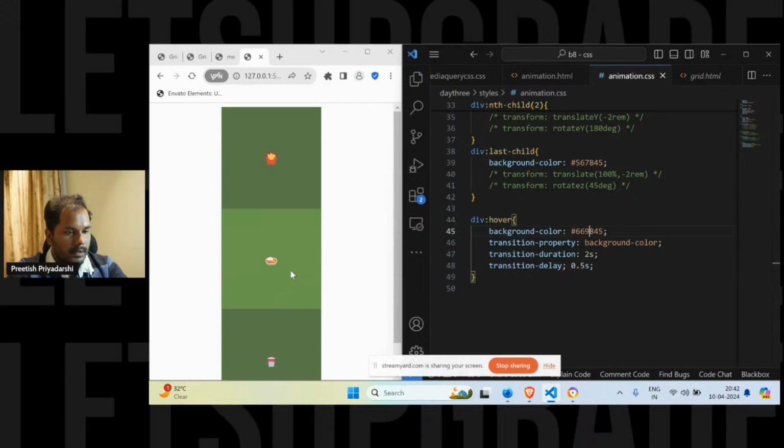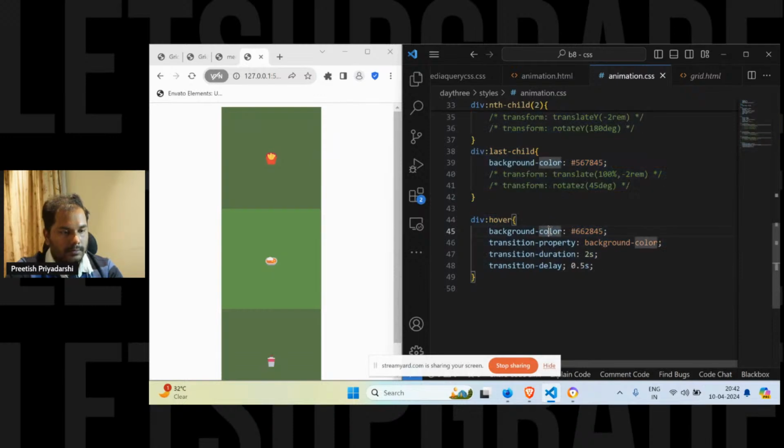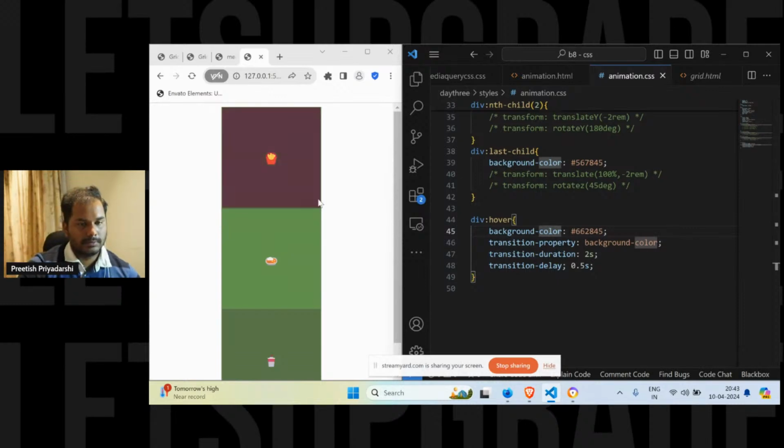You can see how it is changing the color when I hover. Slowly it is changing the background color. So this is how the animation works.